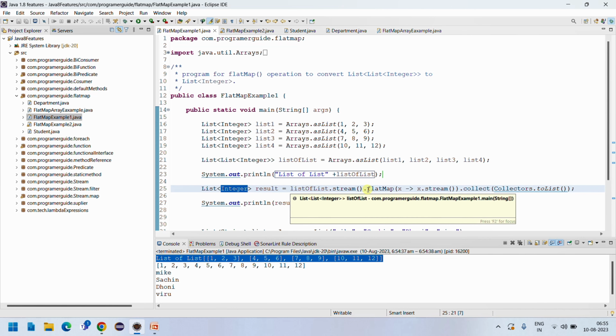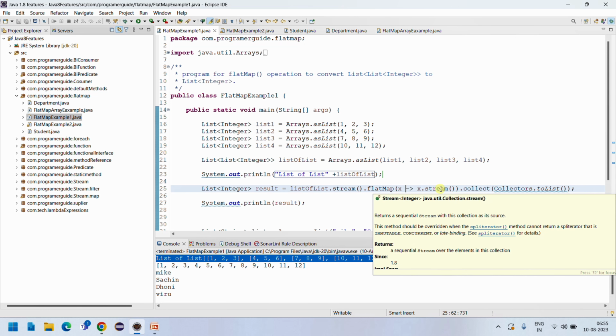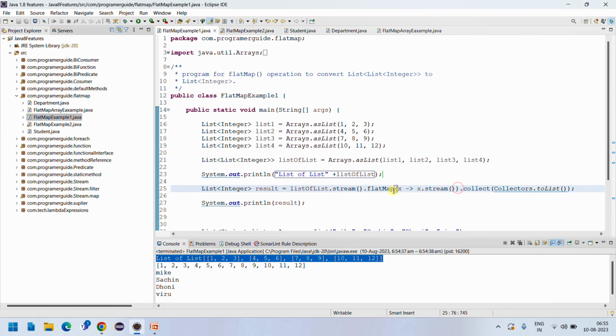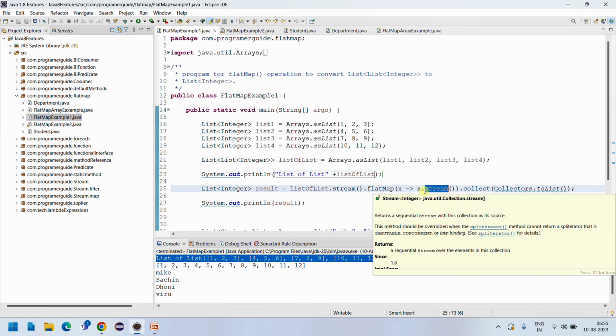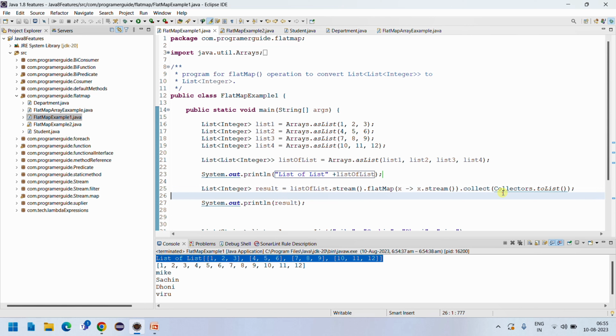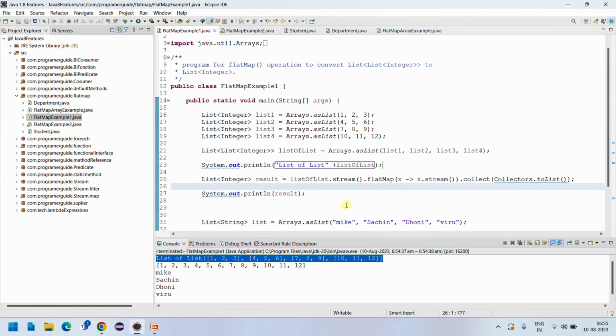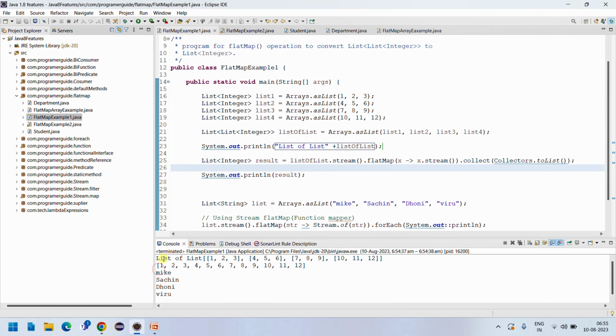So list of stream dot flatMap, here write x, whatever the input object is, list of x dot stream. What it does is convert whatever objects are in the list of objects into a stream of objects. After that, I am collecting with collectors and printing the data. If you see the result, this is the original list which we have taken, and this is the list we are printing.